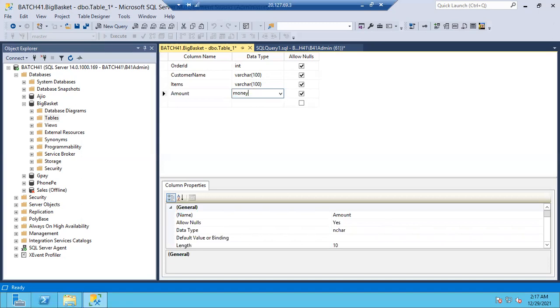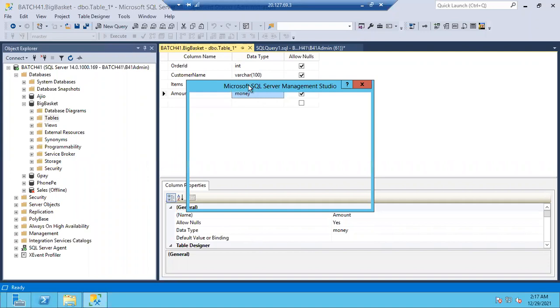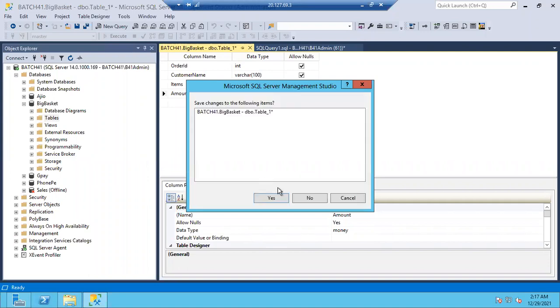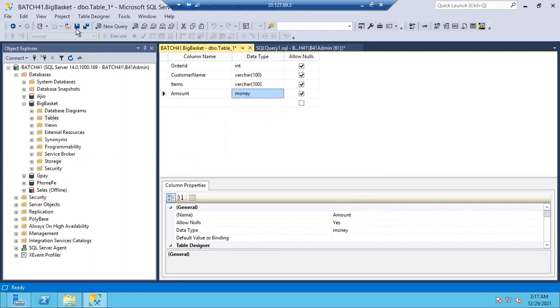Money. Okay, so let's go with money. So I'm creating a table with these 4 columns. While closing, it will ask us to save the table with the table name. If you close it, now it will ask us what is the table name. It is not asking us. Okay, if it is not asking us, you can just click on the save button.